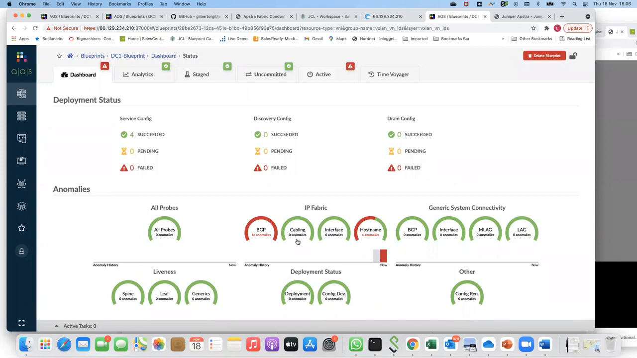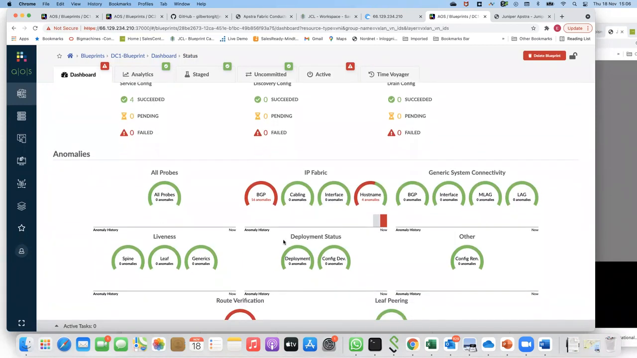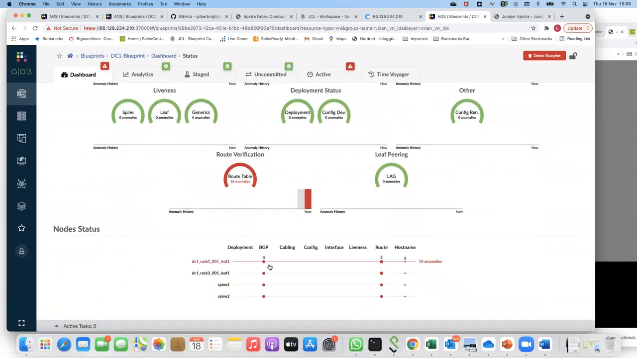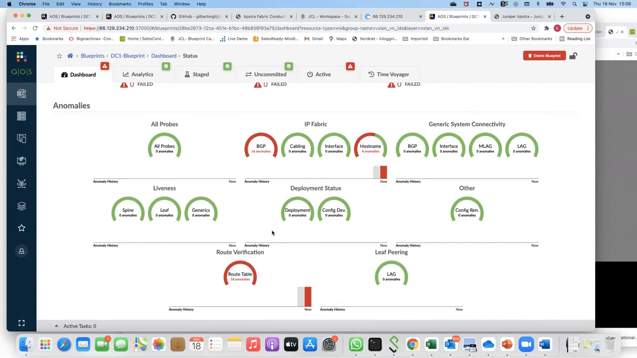Still not fully ready. Sometimes it takes a couple of minutes, but what you can see here is that BGP has not converged yet. That's the reason. And once BGP is not up and running fully, the route table, of course, is not working as expected or as our intent. So give it maybe 1 minute or so, and hopefully then everything is green.